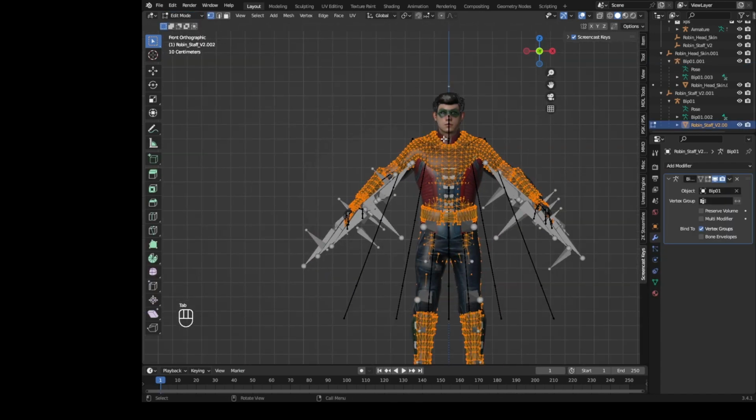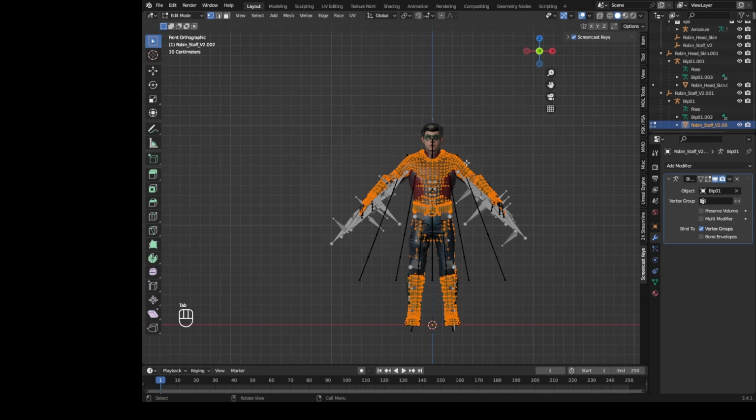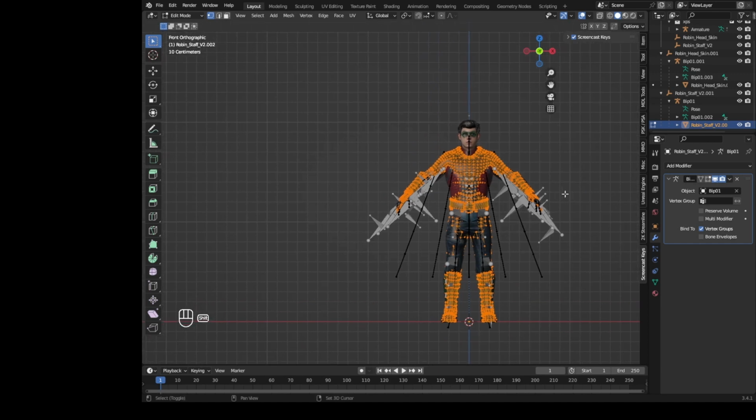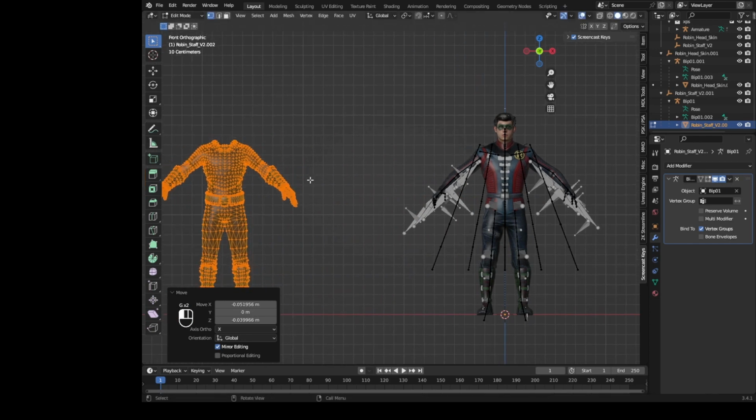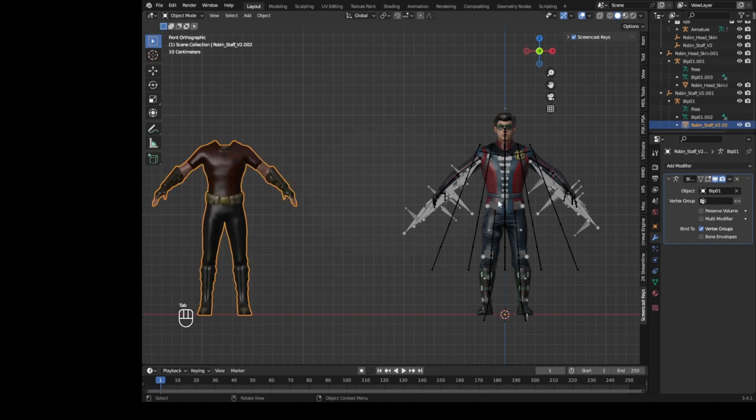Actually, for the body, I'm going to show you a different way. I do it something like this sometimes. I grab the body in edit mode. Only do it in edit mode if you do it this way, because you will move the origin and it will break your model. I like to move them out of the way.